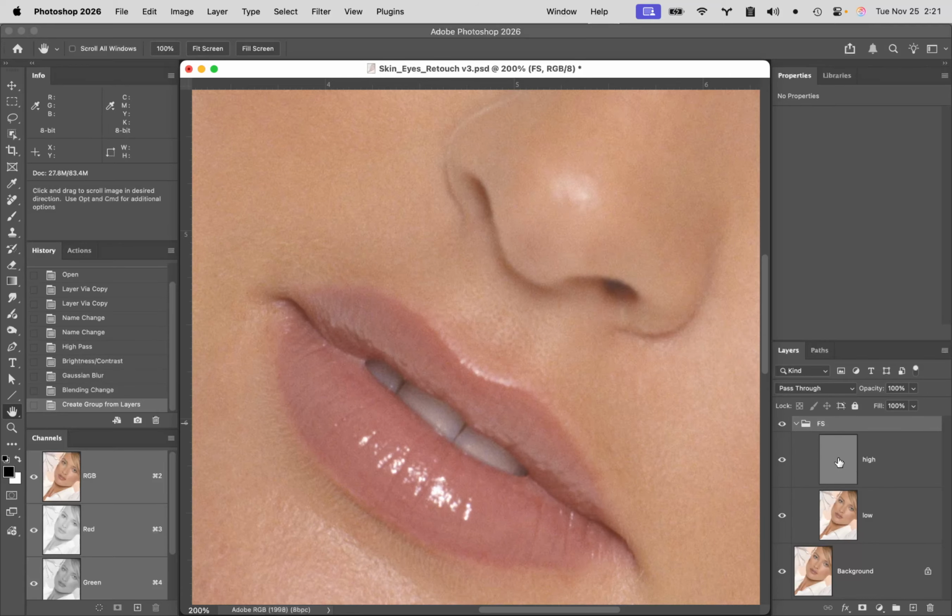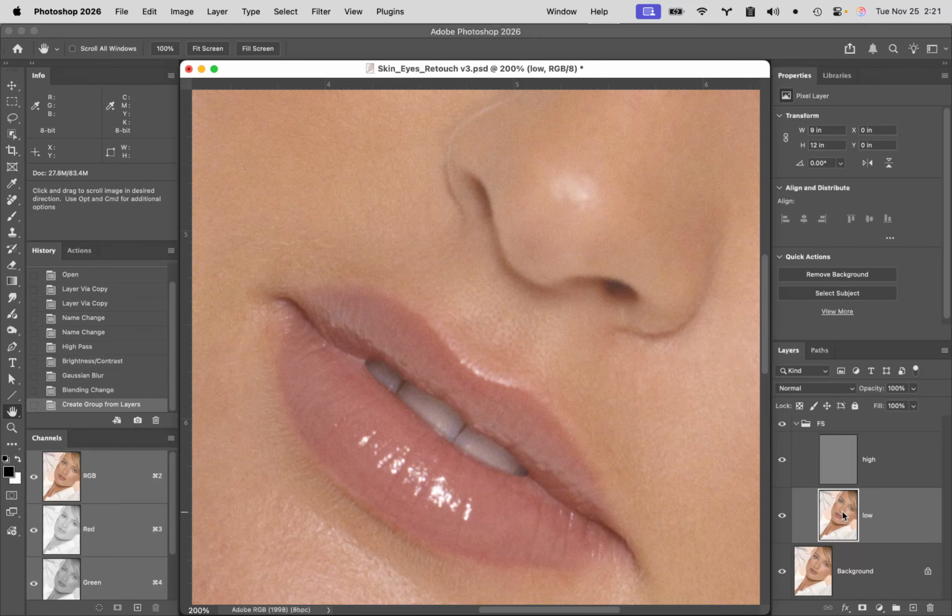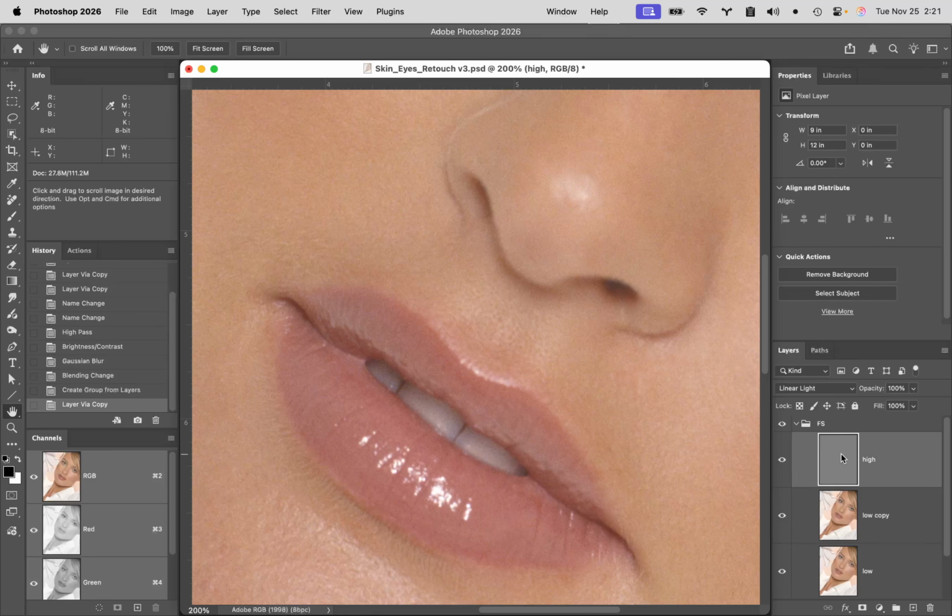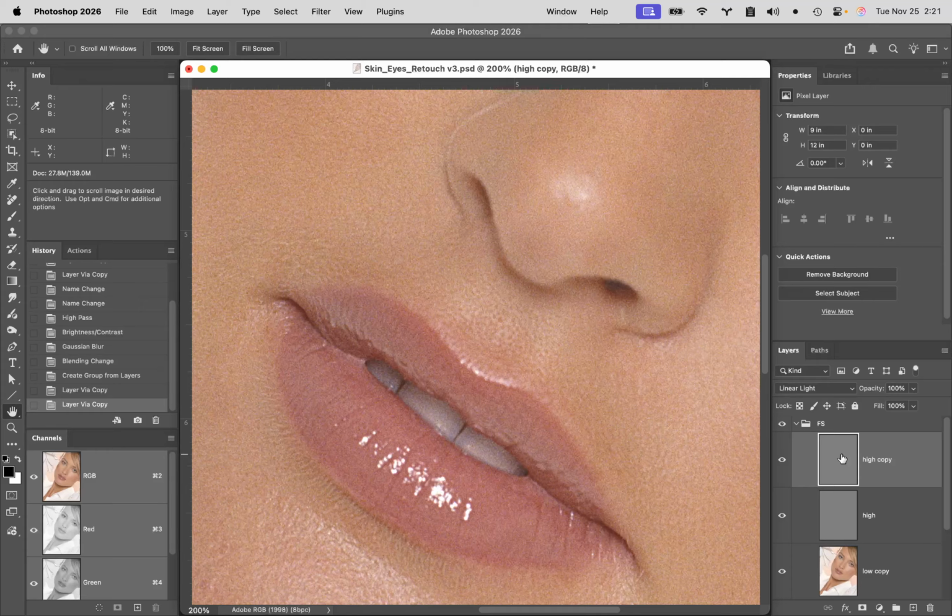So I'm going to open this up. I'm going to do my protective layers here. So I'm going to click on my low layer and just hit Command J, so I have a low copy to do my work on. And then on the high one, I'm going to do the same thing, Command J. But you'll notice when I do that, this image gets really contrasty.